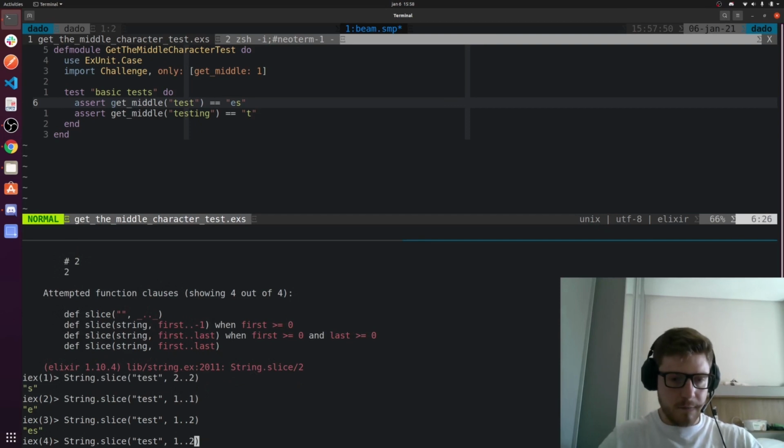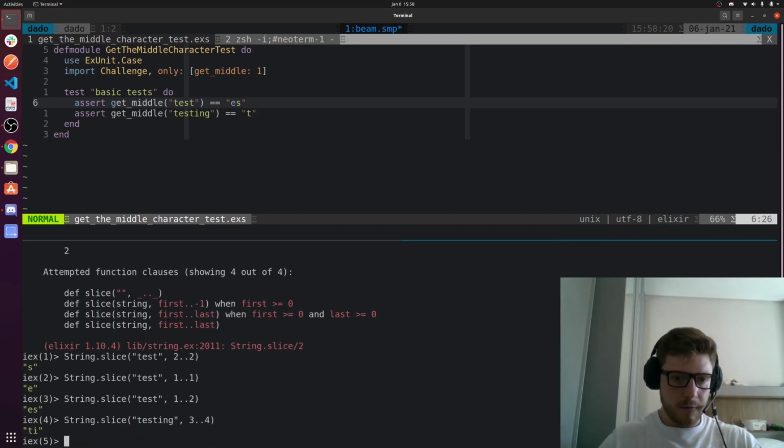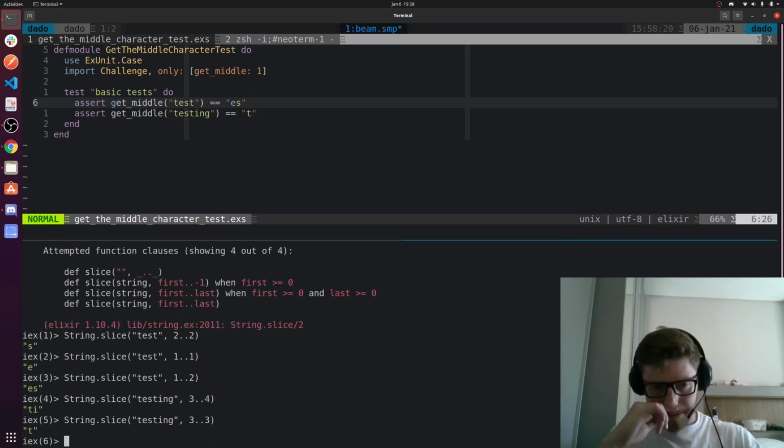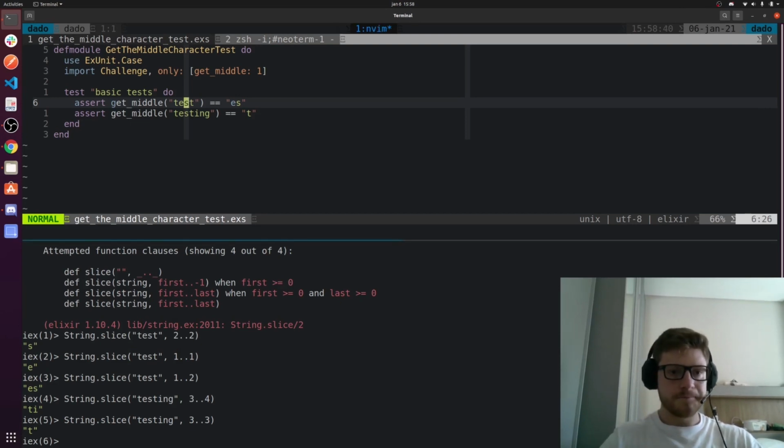But if we go for testing, this is 1, 2, 3, 4, 5, 6, 7, right? 4 and 7. So this is 7 divided by 2. It's 3.5. So this should be 3, and this should be 4. And then, no, this should be 3.5. We should go for the lower part. Okay, so let's go back here.